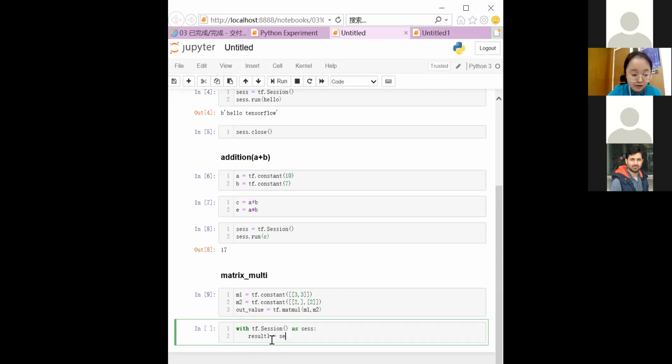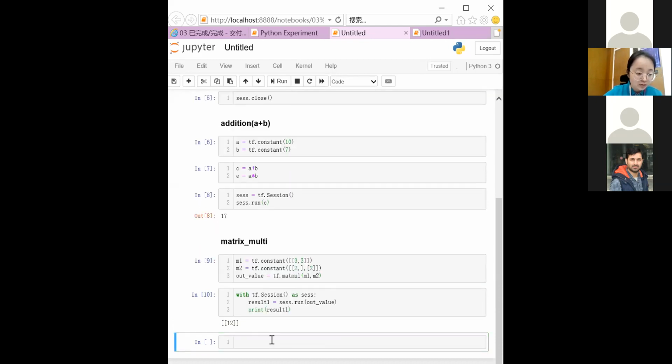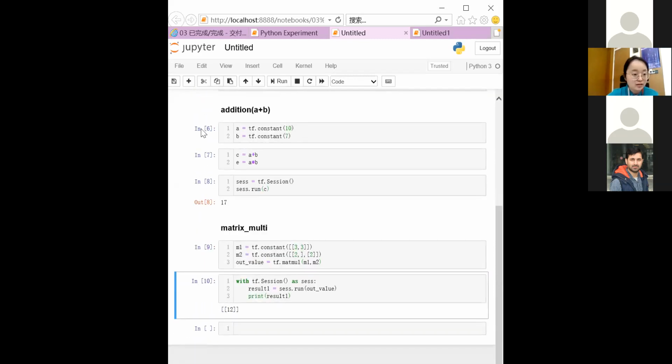We can check the result, use session dot run, the result we want to pick up, and we can use print result 1. So here is the result, that is matrix multiplication is 2. These are two very simple examples. We use matrix multiplication and addition.